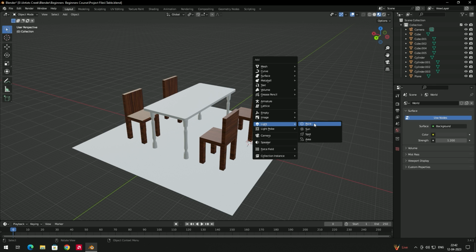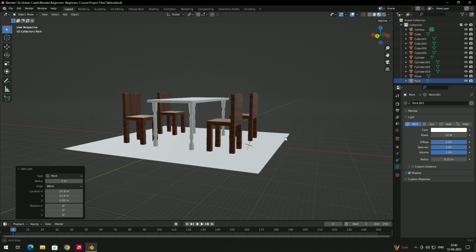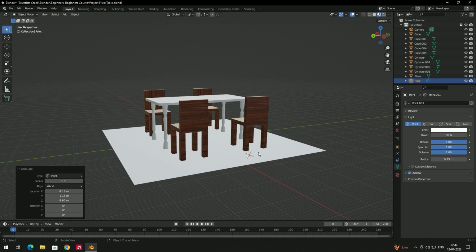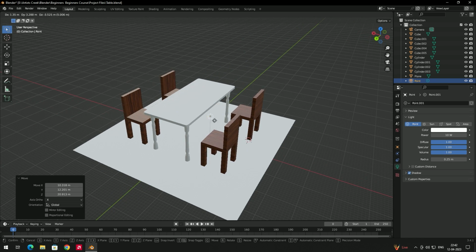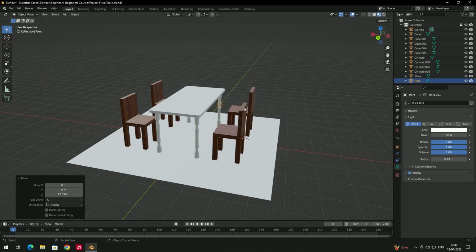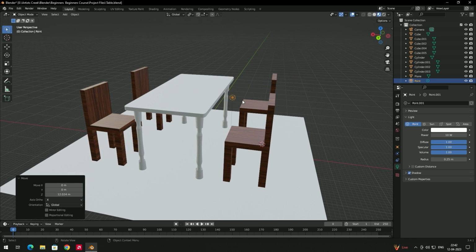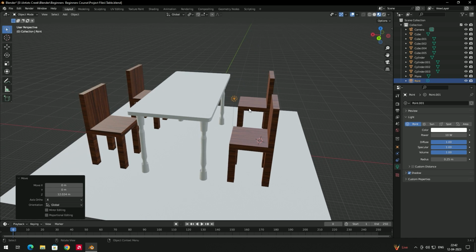So I will create a point light here. It has been created near the position of the 3D cursor. We can drag it in the up direction. Let's say I will place it onto the chair or table. But still, we are not seeing any effect of this light here.